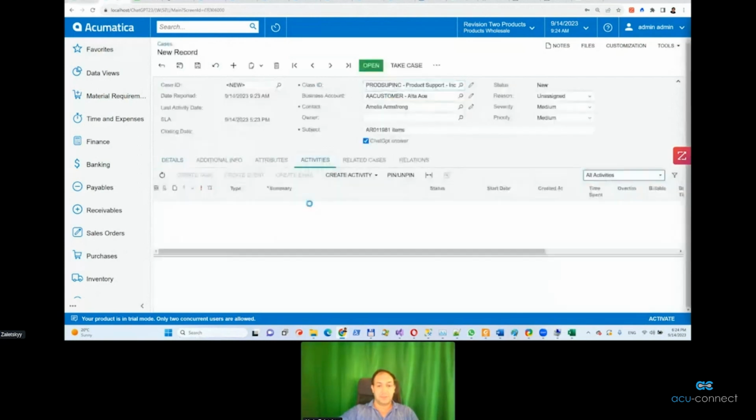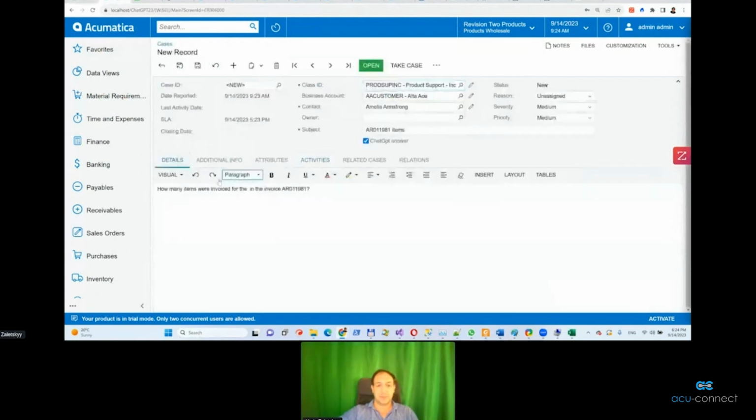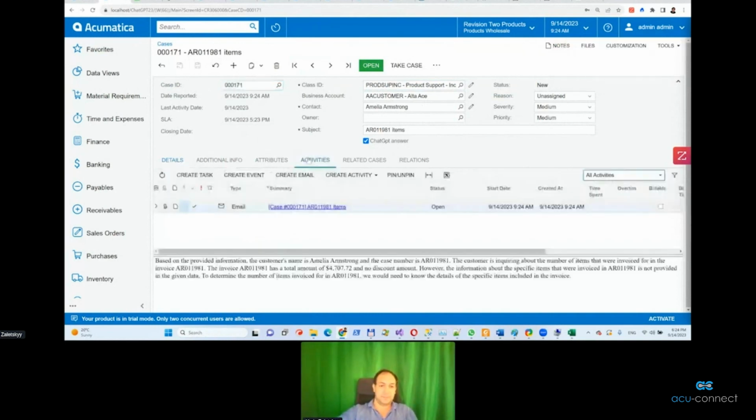So this is how it will behave. As you see right now, activities is an empty section, and when I click on the button save, it takes a bit of time for it to be executed. Now you see the case is created because the case ID is generated, but we still await a reply from ChatGPT. And now when I go to activities, here you can see a reply generated completely by ChatGPT.